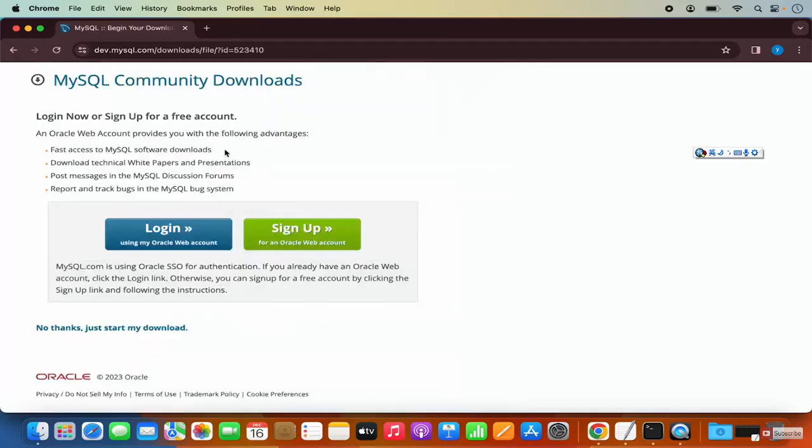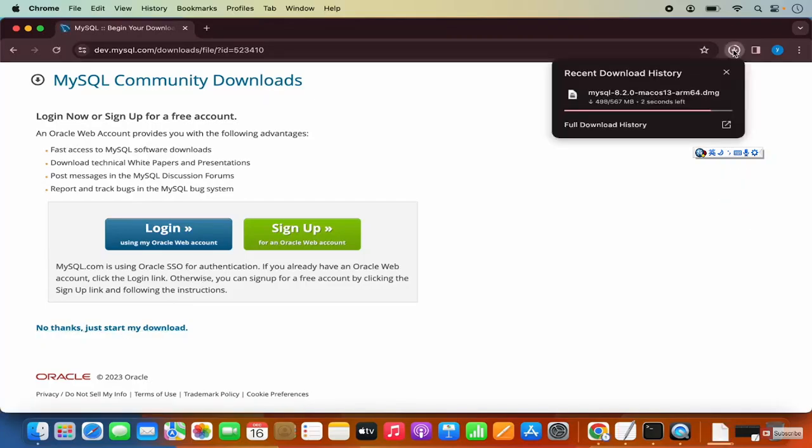going to encourage us to sign up to this website with an Oracle web account. But if you don't want to do this, click on this link which says no thanks, just start my download, which is going to start the download of this DMG file. It's around 567 megabytes.